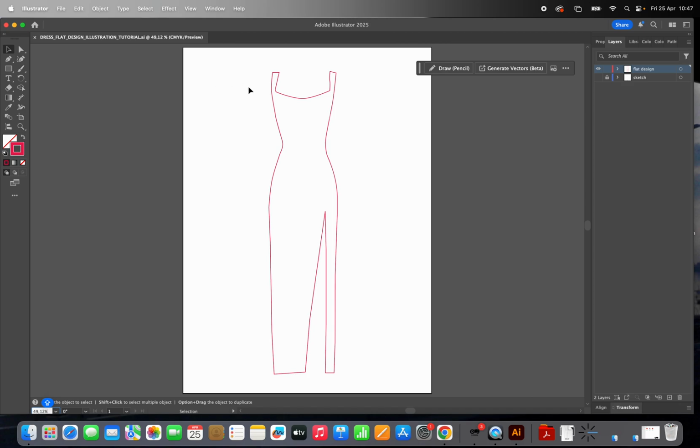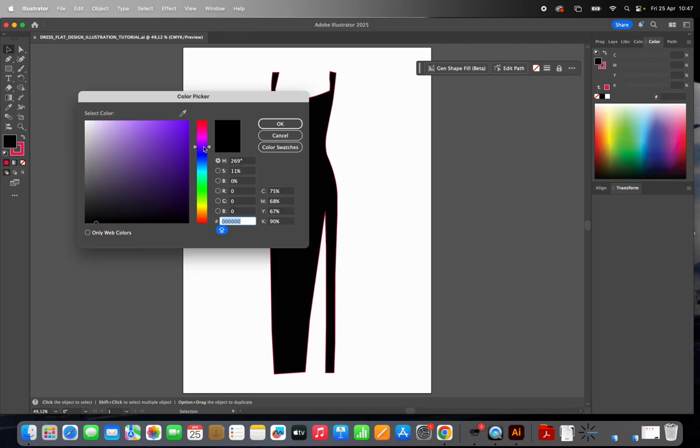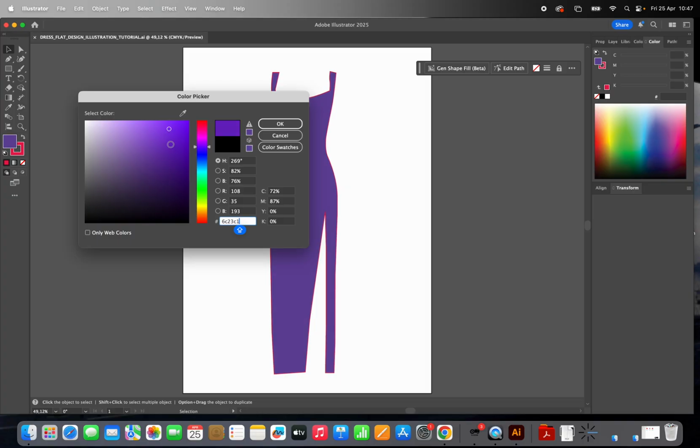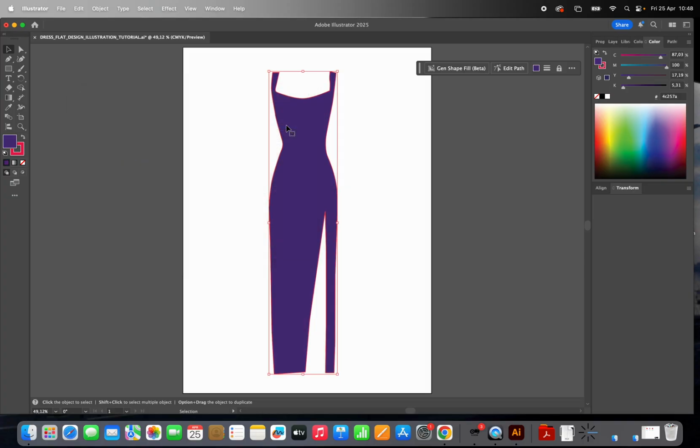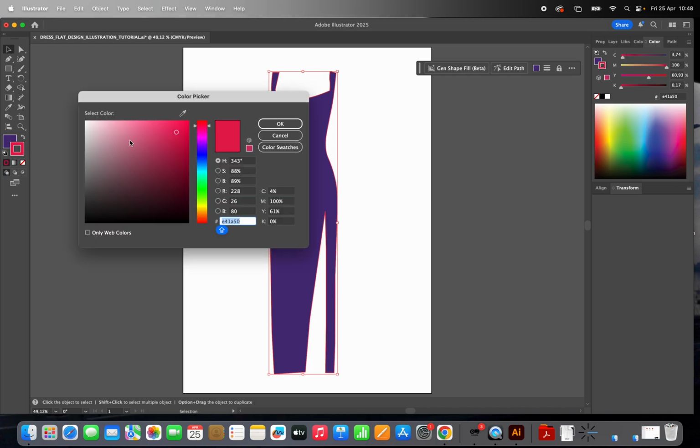Now that I have my main lines completed, I can click with the black arrow on the piece of clothing and I can change the color of the fill and of the stroke. So I double click on this square. I want to set up the main color of my dress. And I click OK. Now I double click here and I want to make the lines maybe like this.